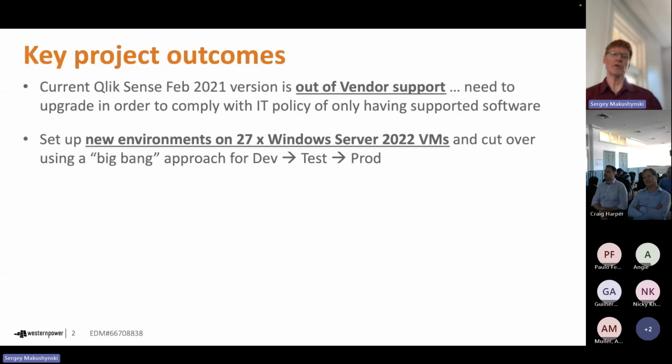And the way that we're going to be running this project is to do what we call a big bang. So we'll upgrade our dev environment and then transfer all of the apps and tasks and so on across from the old dev and shut down the old one. Stand up the test environment, which is where we do all of our development work, and move across all of the apps and tasks and so on from that, and then do the same for prod. So we're not going to be running anything in parallel. So testing and so on is pretty important to make sure that they work before we turn the old one off.